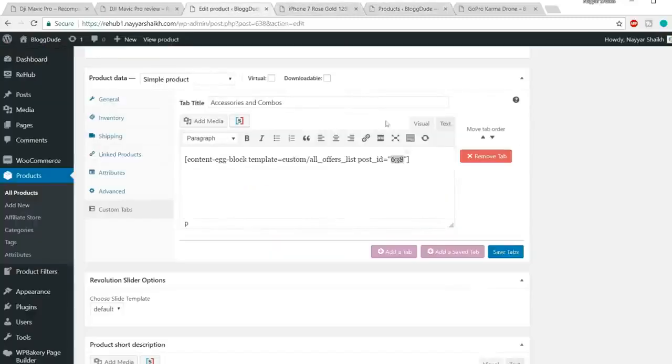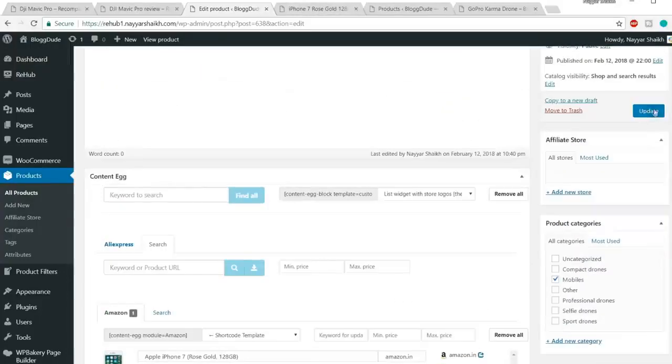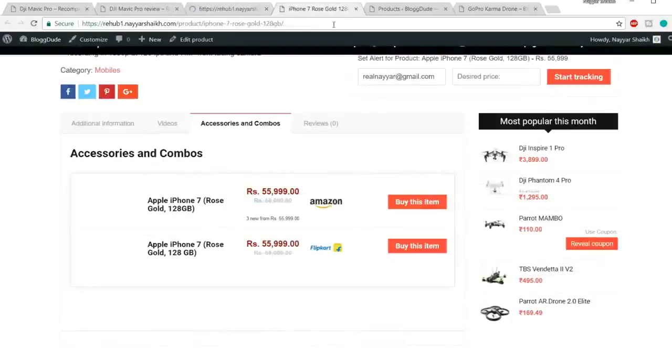Okay, so come back over here. Let's change it to 649 instead of 638. Let's delete it and let's put 649. Click on save tabs. Okay, now click on update. Again, come back to this page. Let's refresh it.